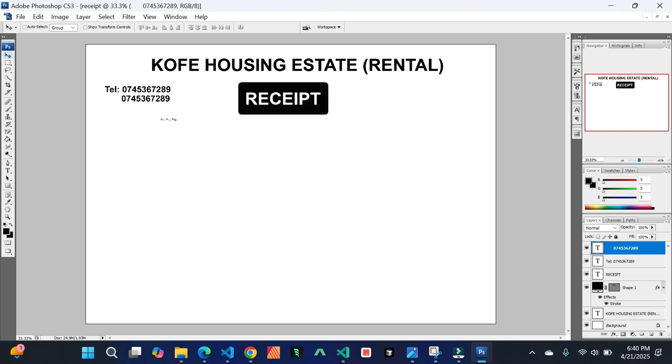Now, let's say we are done with this. We also need to put the receipt number. So once again, for my case, I'm going to duplicate this. For your case, you can just grab the type tool and type from here. So I'm going to come here and then I edit. So this will be receipt number, like this.